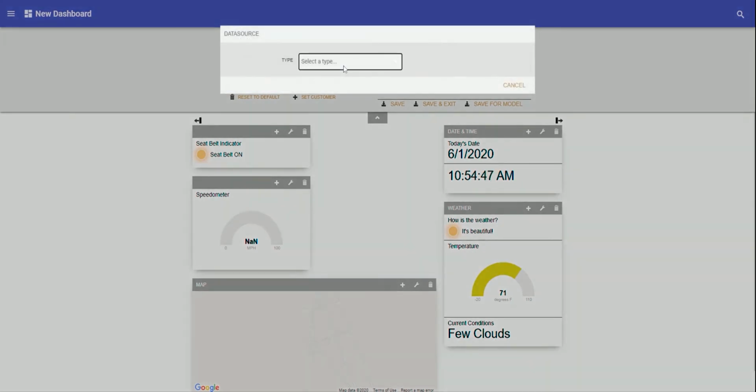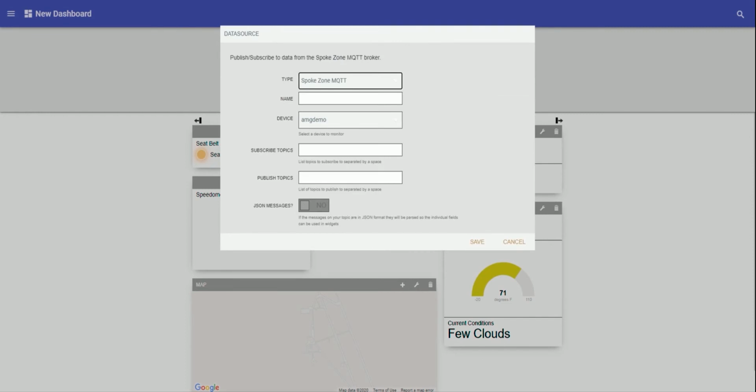And to edit data sources, we'll click Add Data Source. So here we can see the type of data source, we can name the data source, and we can also select which device this data source is coming from. Also have your subscribe topics and publish topics here. And you can also toggle the JSON messages to yes or no.